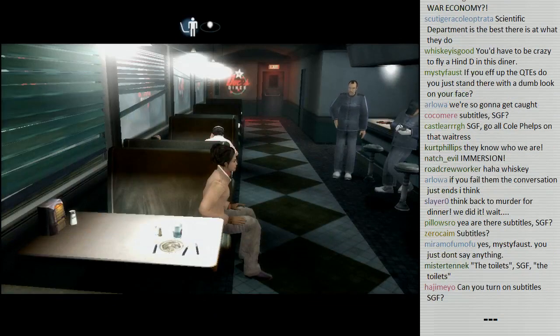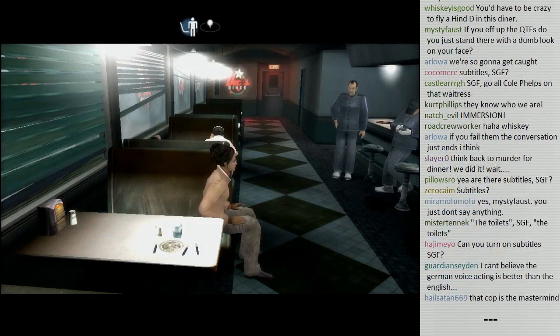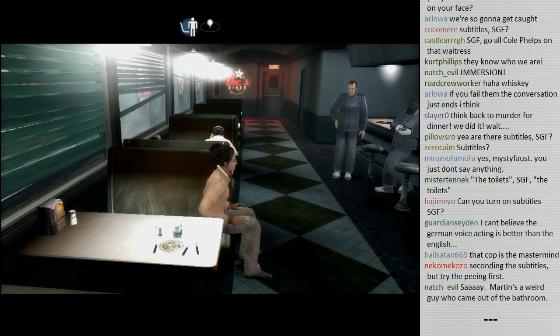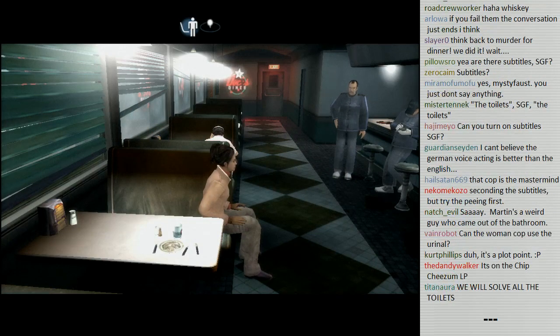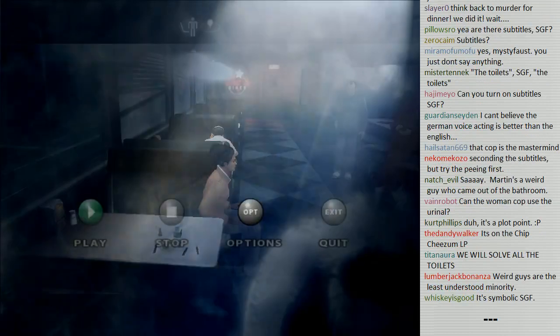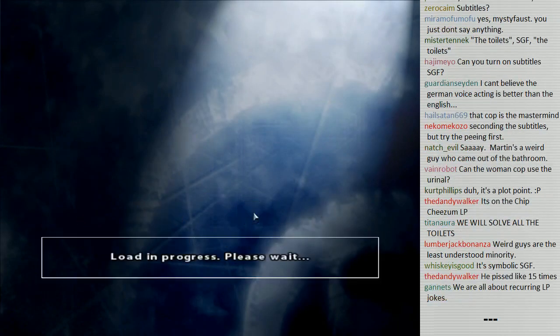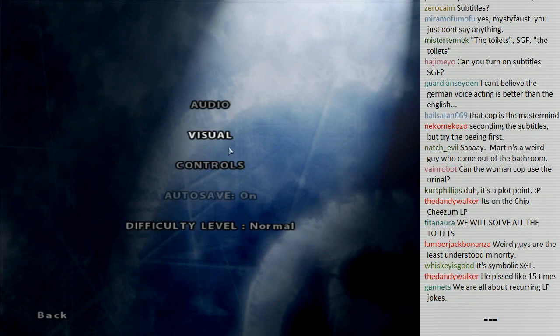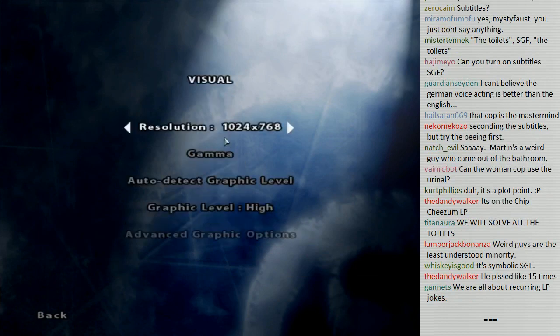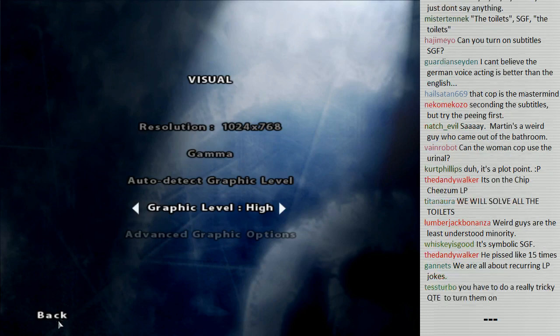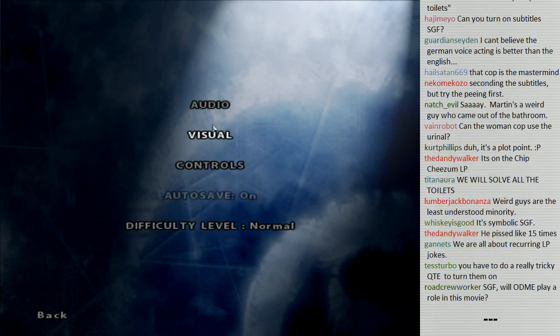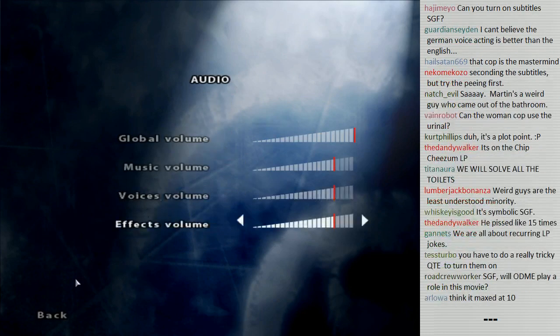Are there subtitles? It looks like the default is off, and I think that we can turn them on. I would have to press escape to do that. I assume it'll keep our position. Oh, there's options. Okay. Let's see. Not under that. Audio, visual controls.